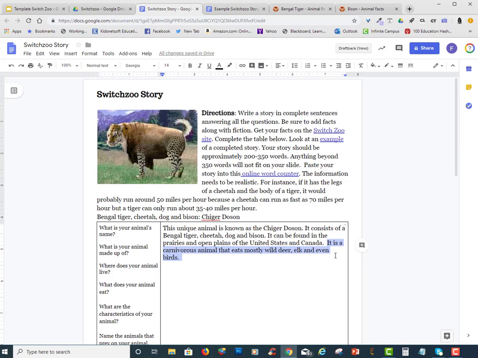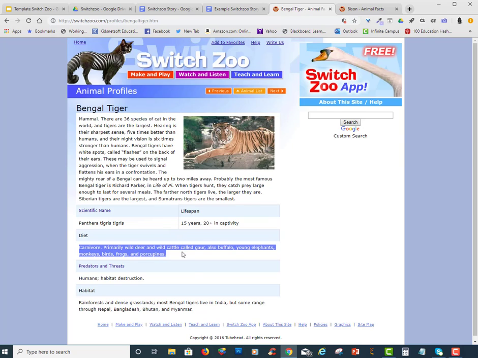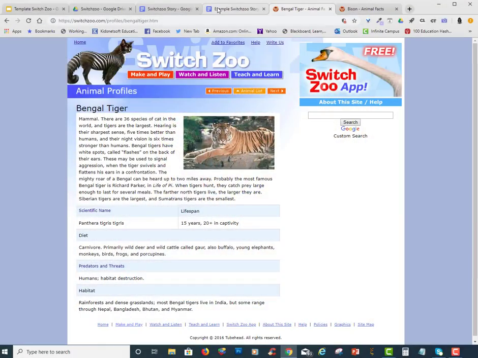It is a carnivorous animal that eats mostly wild deer, elk, and even birds. If you look at the Bengal tiger, there are other animals that were listed. So for example, young elephants, monkeys, and so forth. I did not include those because those animals are found in Africa and other parts of the world and not in Canada or the United States. Hello, did she just say Africa? A tiger's diet comes from Asia. Just wanted to point that out.